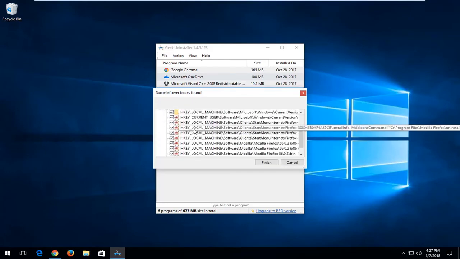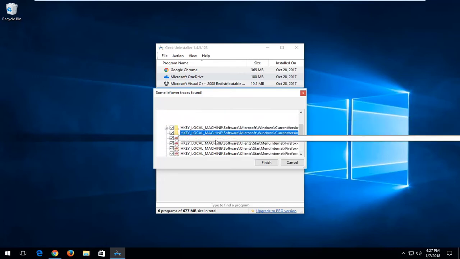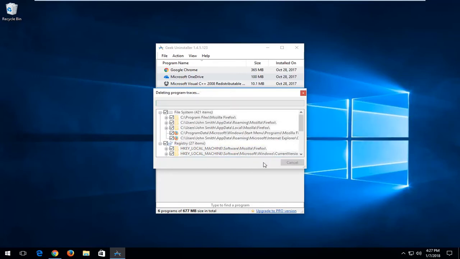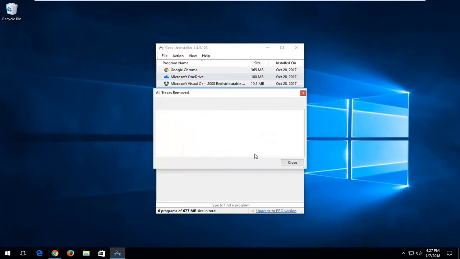And you can see different information in the file system and the registry and whatnot. Once you confirm this is what you want to remove, left click on finish. And then I would recommend you guys restart your computer just to make sure it takes effect at that point.